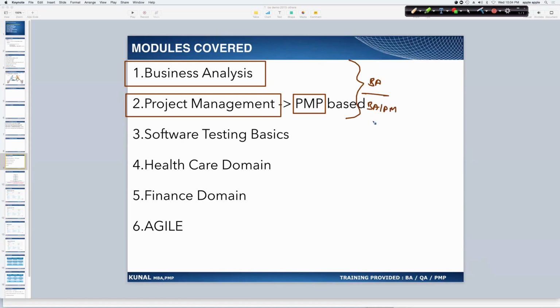Yes, there's a version of the job called BA project manager, or sometimes it is also called a junior project manager. You will be eligible to apply for this job as well. And there's a small change due to the existing job market. We have replaced software testing with Agile, because Agile is doing really very good right now.